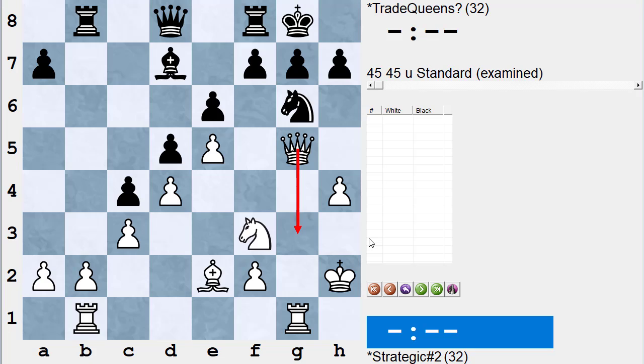Sometimes with these strategic decisions, you don't see the computer's evaluation jump. Sometimes you do, sometimes you don't. With the complicated positions, you almost always see it jump. But with these strategic decisions, sometimes you do, sometimes you don't. In this case, you would see it jump if you let black take your queen. All right, let's go to another critical decision that's not necessarily a complicated one. Examine.